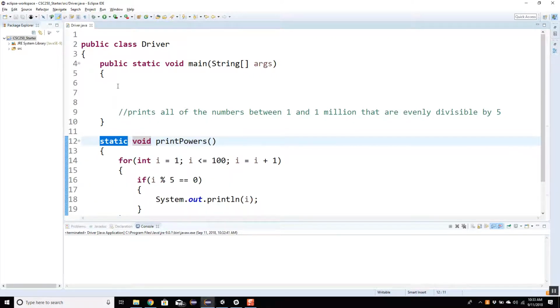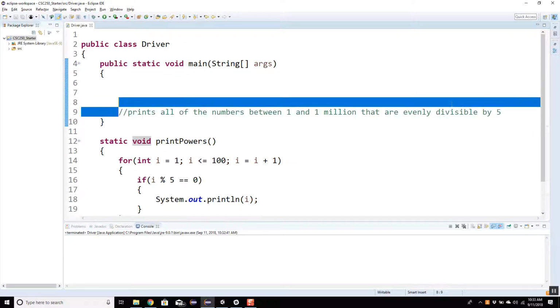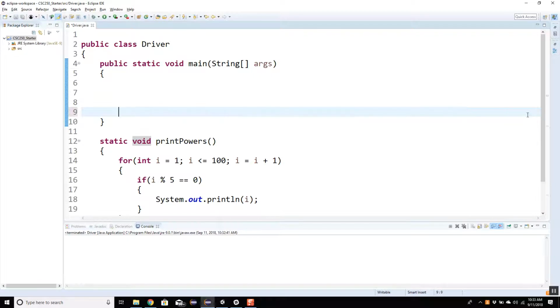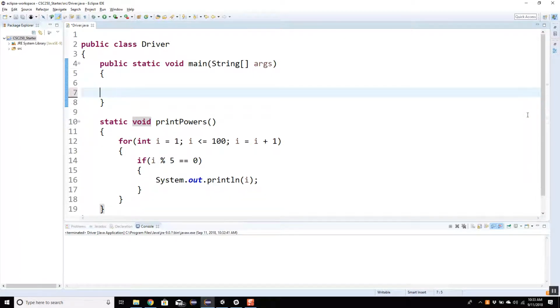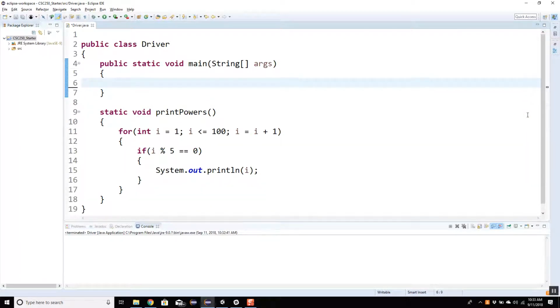But if I want to use it, I need to call the ability from somewhere. Right now, the only somewhere I have is main. So I'll go ahead and call upon this guy in here. I'm going to say print powers, like that. Now I'll go ahead and run this. Now the output will be 5, 10, 15, 20, so on and so forth. So there's all those values between 1 and 100 that are evenly divisible by 5.